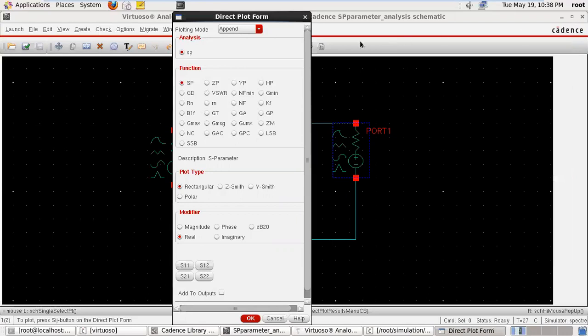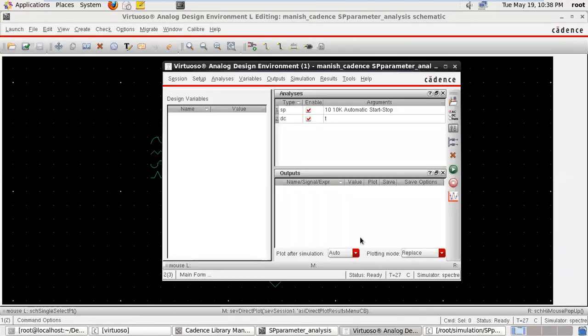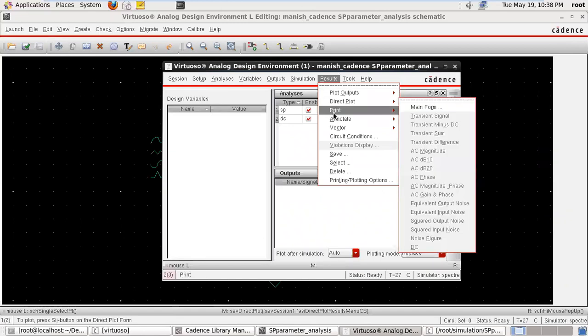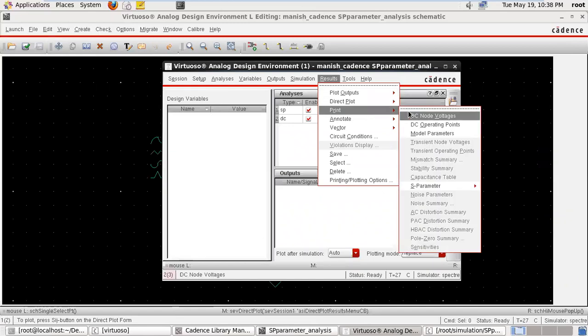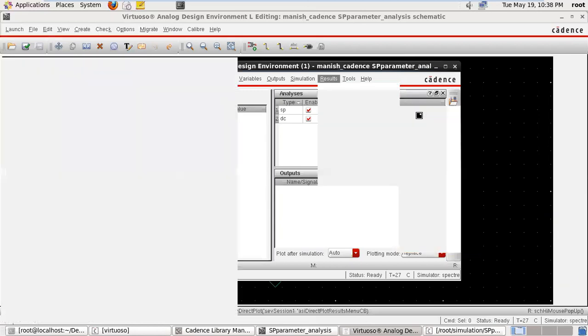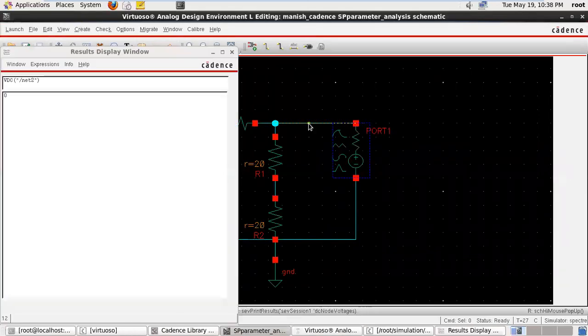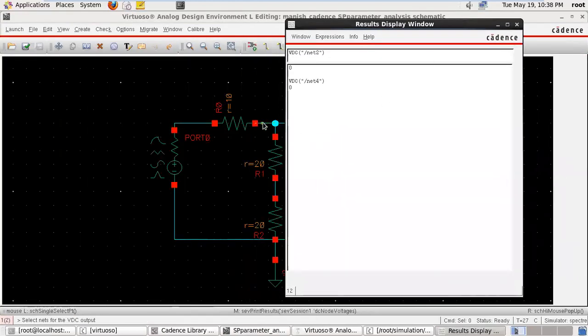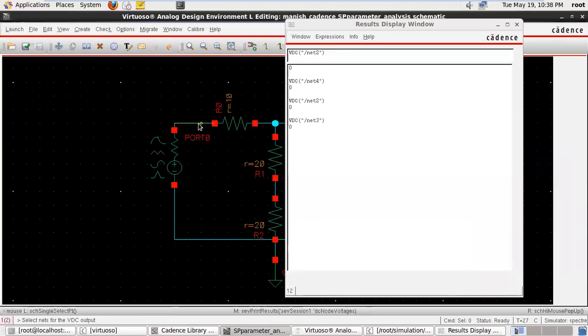Now, if we want to check the voltage of each node through Cadence, just close this window. So we go to Results, Direct Plot, Print and DC Node Voltage, because we are interested in DC node voltage. So when you press this, you find the voltage is 0, 0 because we have not taken any value, so the voltage of every node is 0, 0.